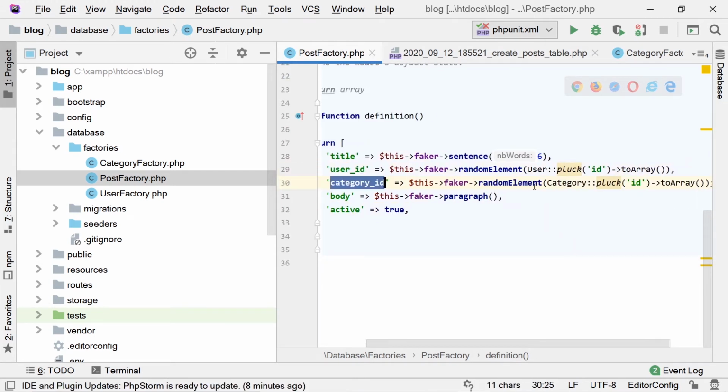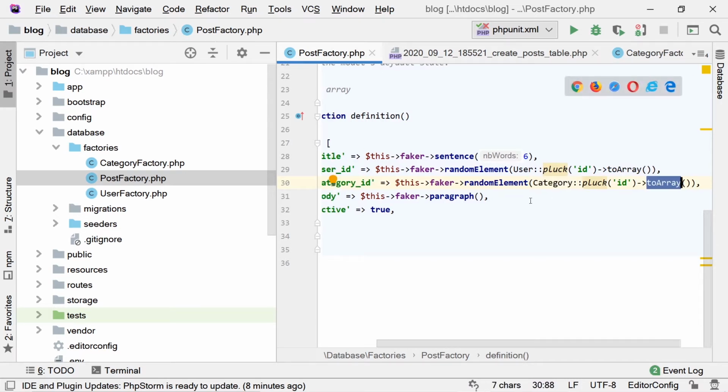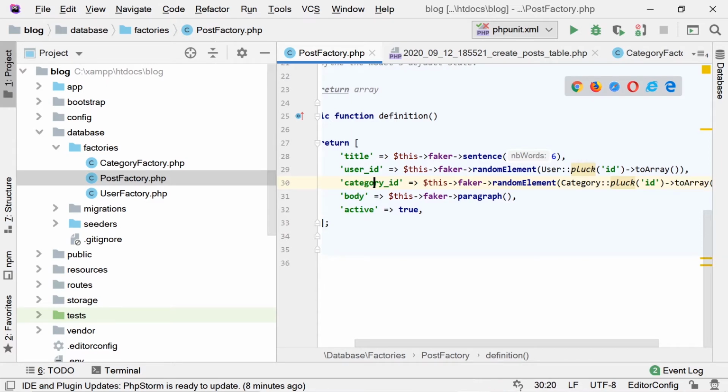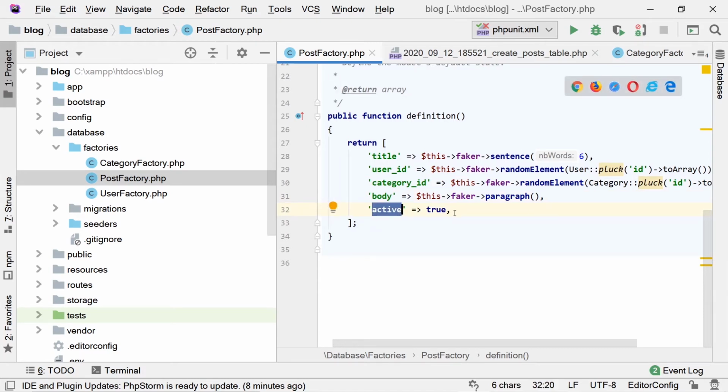So again, the same thing as we did for the user ID, we just pull all the users and then we pluck the ID and we convert it to array, and then it just picks one item and assigns it to the category ID. And then you have body, and then active, right? So very nice.